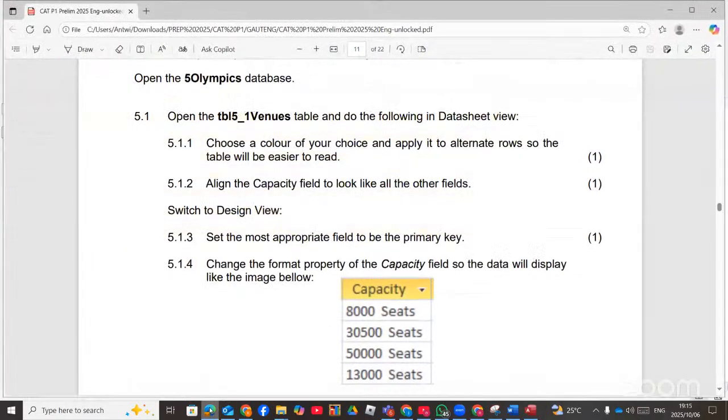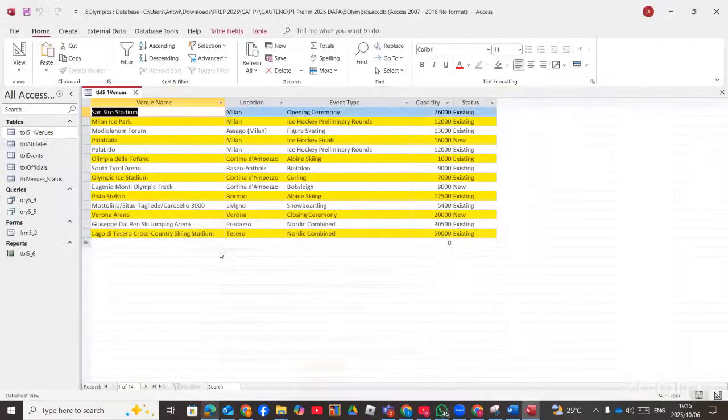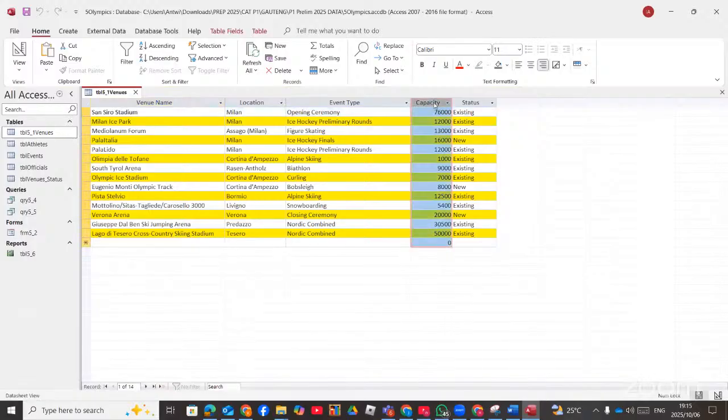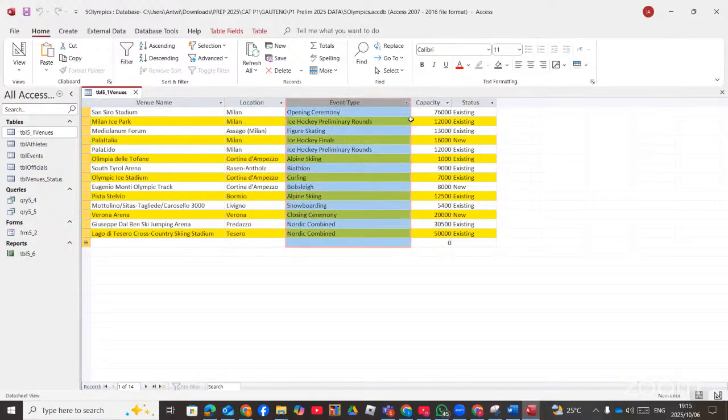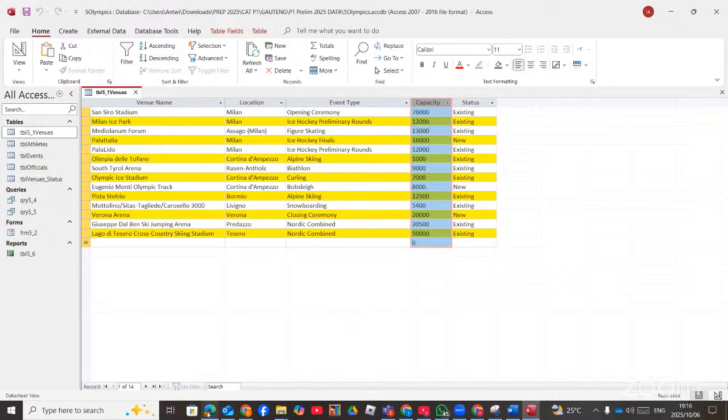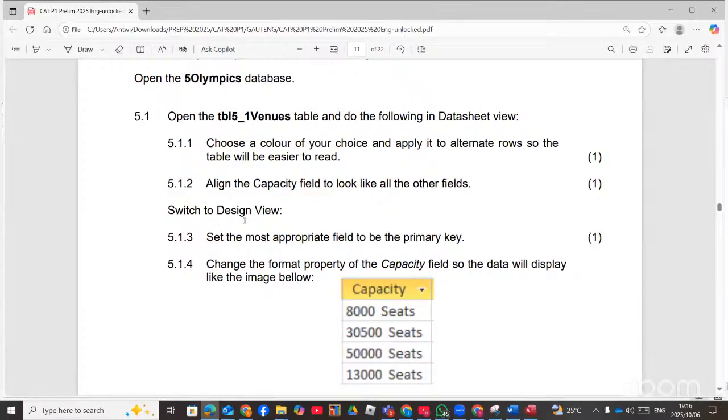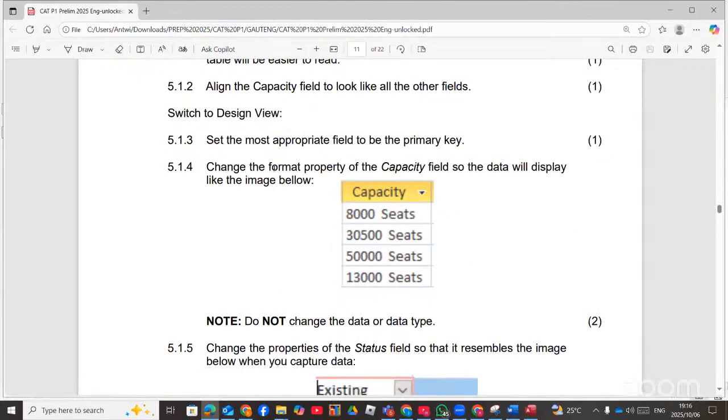Then the next question: align the capacity field to look like all other fields. So let's check the alignment. This is the capacity field. Now you can see it has been aligned to the right. All of them are on the left. If you select venue name, you can see the alignment is on the left, location on the left, event name on the left. Now, only capacity should also be left, not right. So you must choose left. Now, switch to design view, set the most appropriate field to the primary key.